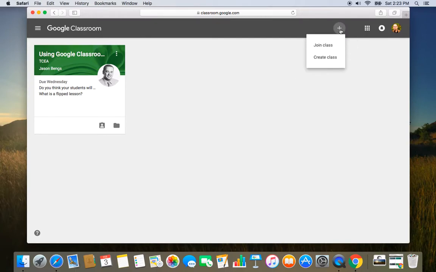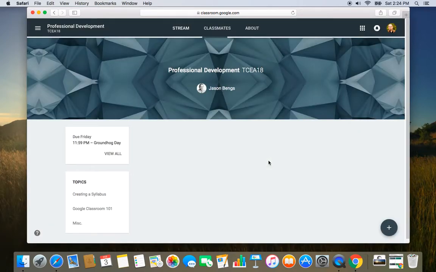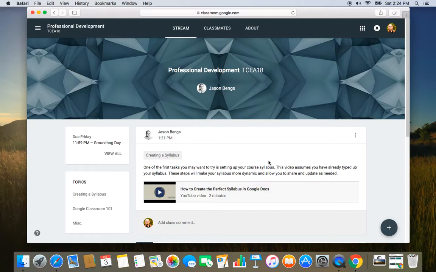So I'm going to hit the plus sign, and you see the join class and create class options there. The create class really is only able to be done by teachers or those that are pending confirmation that they're a teacher. But we're going to go to the join class option at this point. It says ask your teacher for the class code, then enter it here. I copied and I'm pasting that code in, and then I just go down to join and I give it a second and I'll be in that class, and so it automatically takes me into that stream.